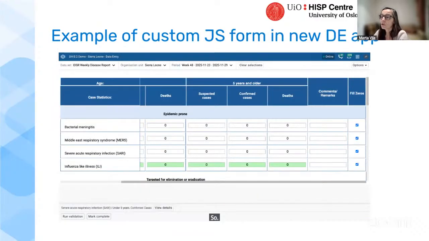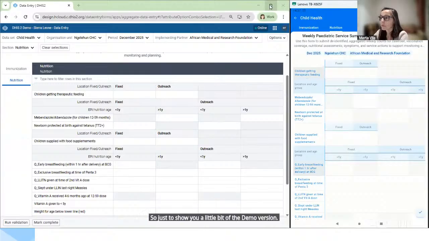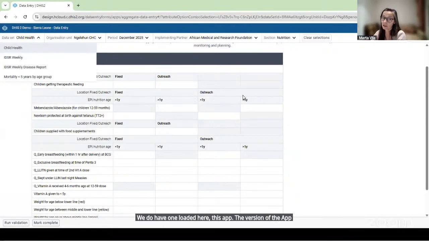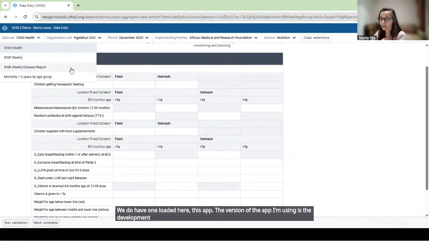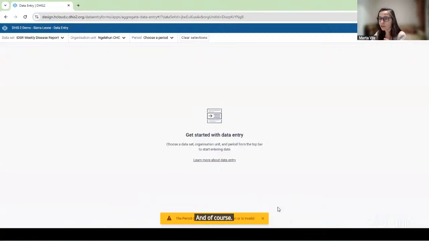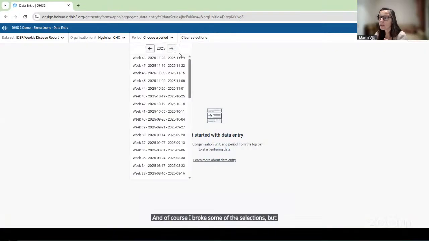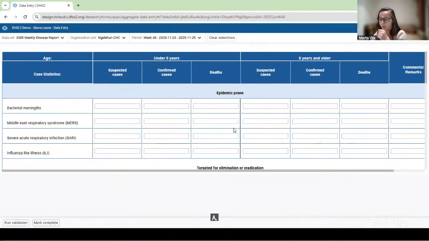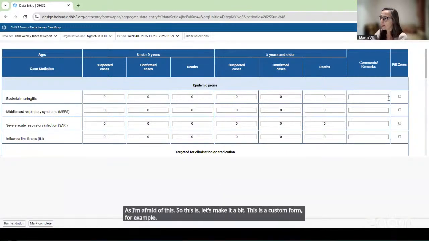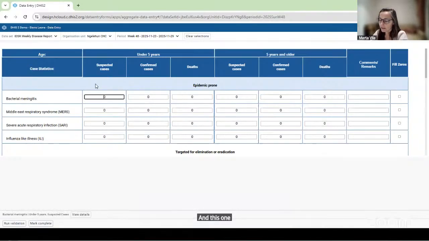So just to show you a little bit of the demo version, we do have one loaded here. The version of the app I'm using is the development version, so it does include this functionality. And of course, I broke some of the selections, but it's going to work as soon as I do this. So this is, let's make it a bit smaller. Yeah, this is a custom form, for example. And this one has, let me delete this. I tried before.